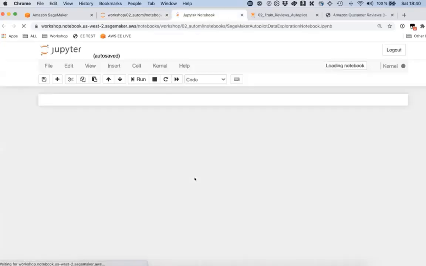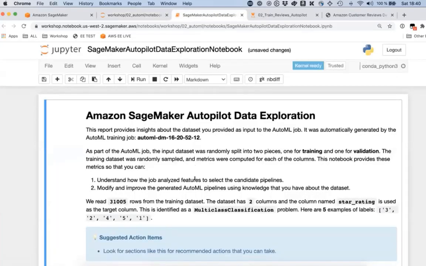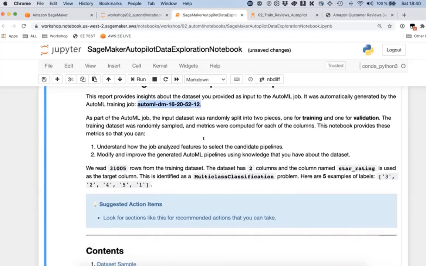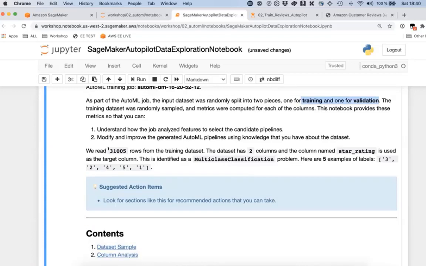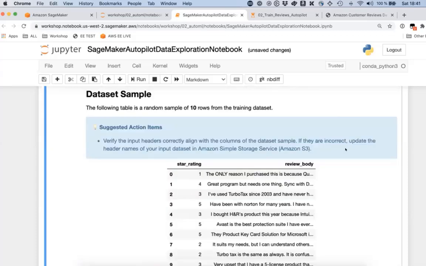So the data exploration one, this is the outcome from the first phase. And this is generated by Autopilot, right? This is documentation that the service drops. So here you can see the training job name. The AutoML job did another split training validation. So basically AutoML is doing a lot of that for us. And we read 30,000 rows. We have 2 columns in the data set. One is star rating.